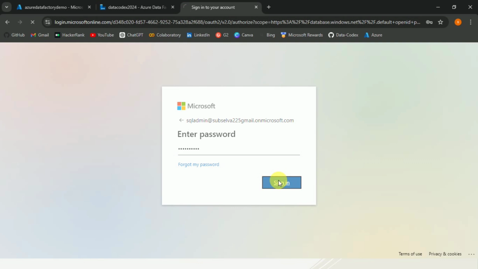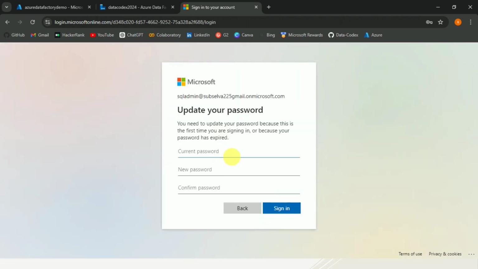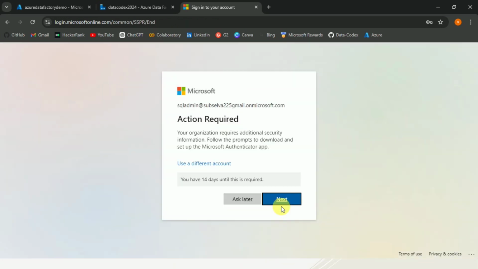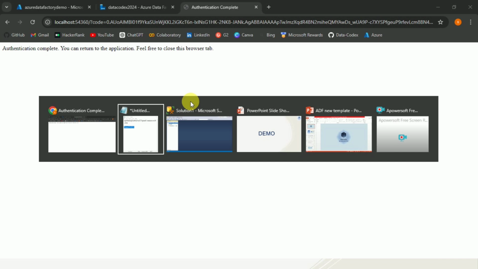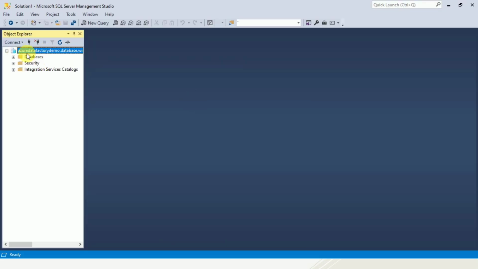Once you have created a new user, it will ask you to update the new password. So let me provide the new password. Let me click on sign in. Now we can successfully authenticate with this admin access. Then let us get back to the SSMS. Now we have connected inside my server with the MFA authenticated user. Let me create a new query.